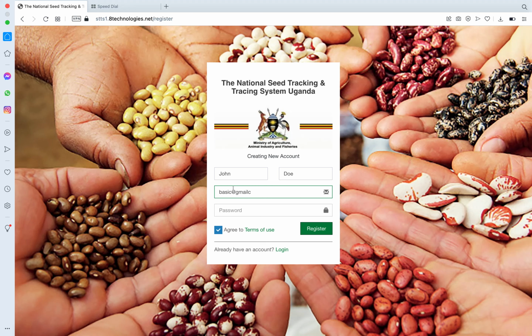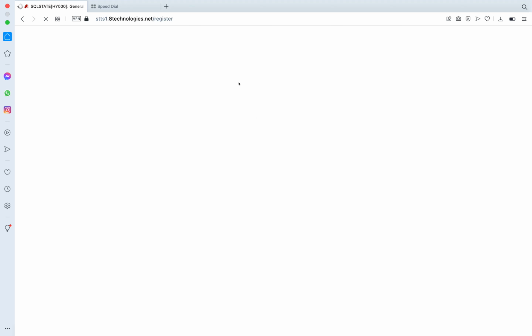basic@gmail.com. So I'm logging in as a basic user. I'm creating the account as a basic user, and the password will be 4321. Let me take that one, and then I register. So that's how someone creates an account. So when I click on register, it should process and log me in.